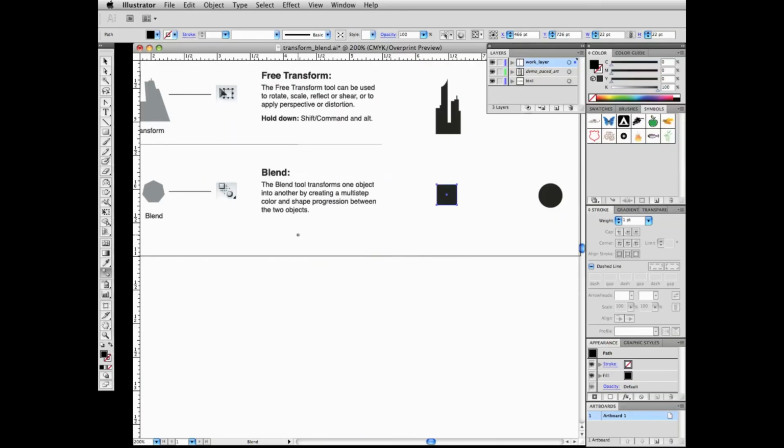The Blend tool transforms one object into another by creating a multi-step color and shape progression between the two objects. So as example, let's get our Move tool here, our selection tool, and I'll just move these two shapes down here so we have a little bit more room. And then I'll go over and find the Blend tool. Okay, here it is. I'll select the Blend tool.